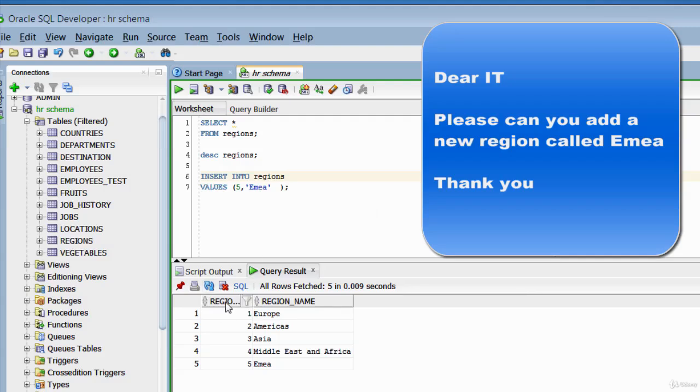We must insert a value, and the value we must insert must be a number. So we inserted 5 because the previous count was 4. So we inserted a 5 followed by the name of the new region, which is EMEA. And then we executed that. So this is how you would insert any data, regardless if it's 1 or 1,000 records. So this is how you would add records into an existing table in a database.